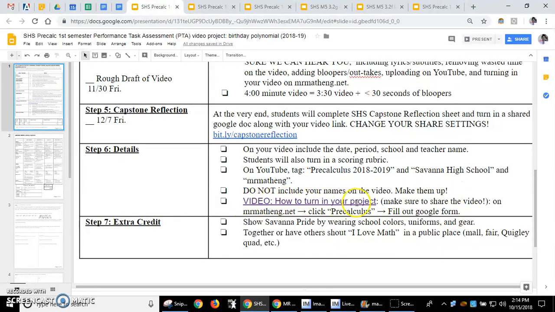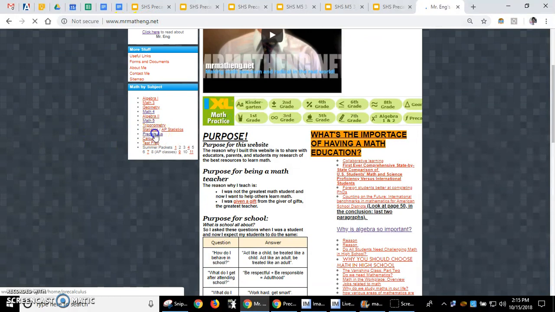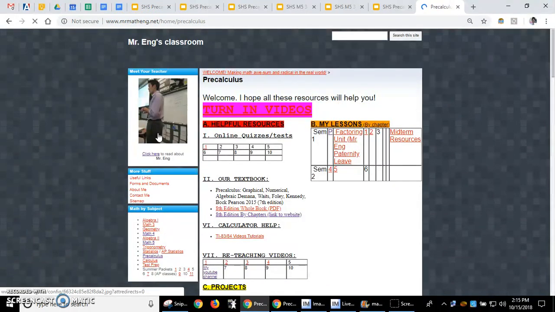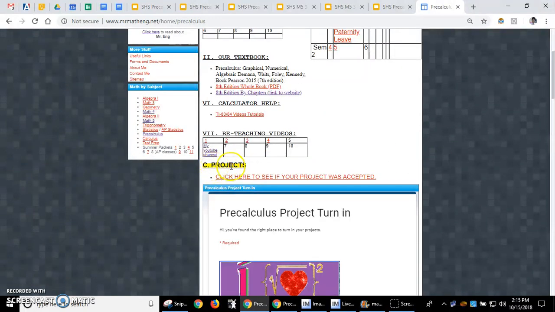And I need to change this. How do you turn in your project? So let's go ahead and turn in your project. Let's do it together. All right, so here's my website, MrMathing.net, and then you're going to go to Precalculus. Load, load, load. Okay, and then you scroll down and it says See Projects.